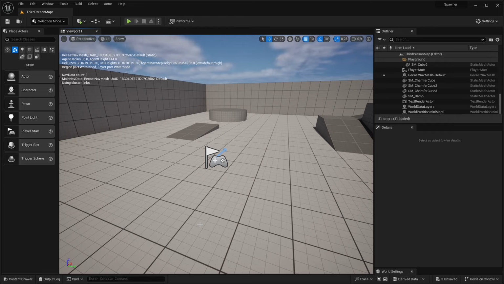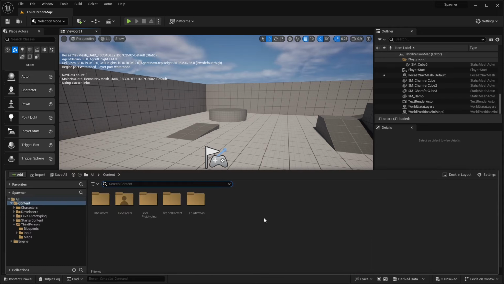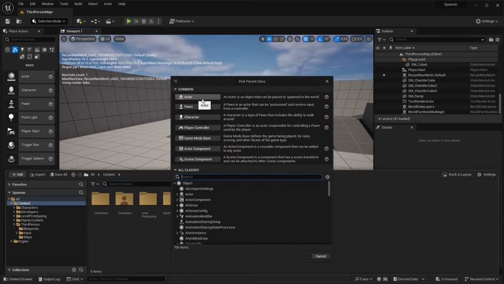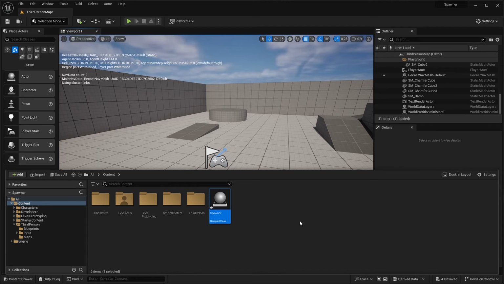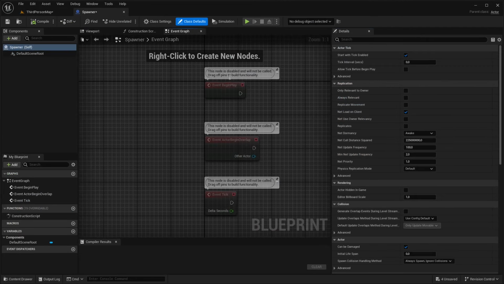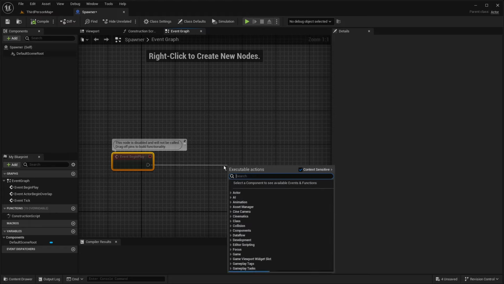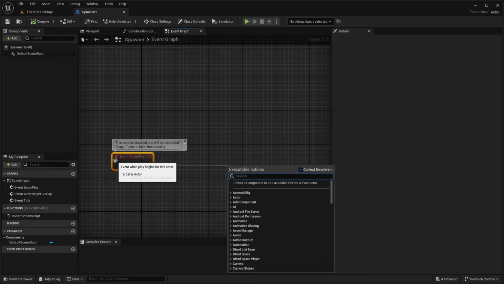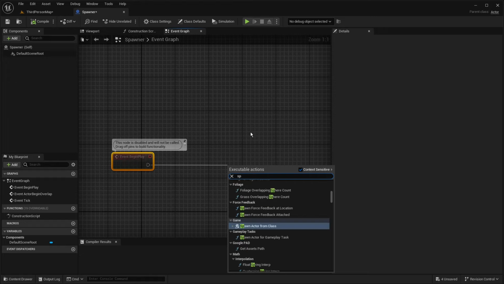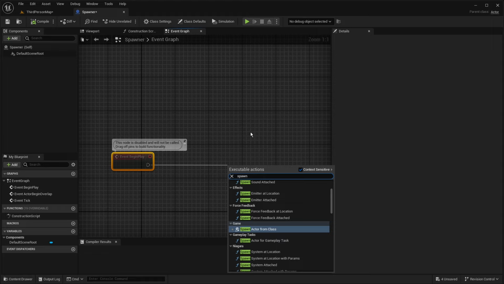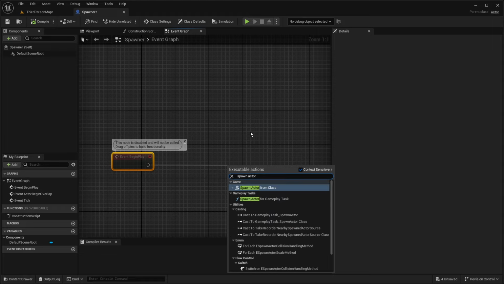So, let's go to Content, right-click, Blueprint class and choose an actor class that we will simply call Spawner. Double-click, go to the event graph. Our spawner, in this case, will begin its execution as soon as the game starts. So, from the event begin play, look for the spawn actor from class.